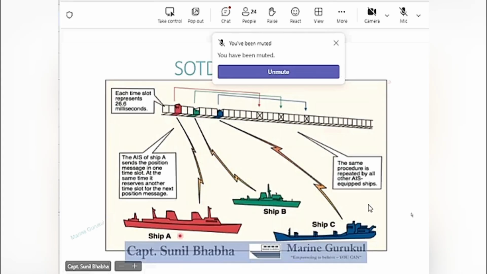So both these ships, ship A and ship B, receive the data of the new entry vessel, that is the blue color ship C. And when this transmission is made by ship C, at the same time it reserves a slot in the future where it is going to make its next transmission. So the same procedure is repeated by all other AIS equipped ships, and they keep on finding these empty slots. They keep on transmitting their data, booking one slot into the future and letting all other stations know which slots are vacant where the data can be transmitted.